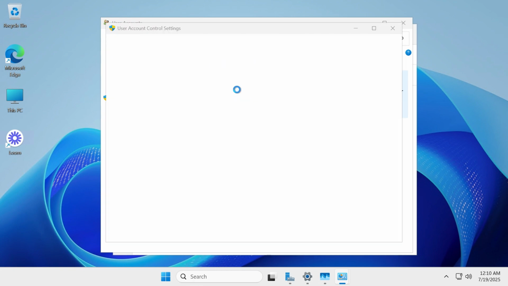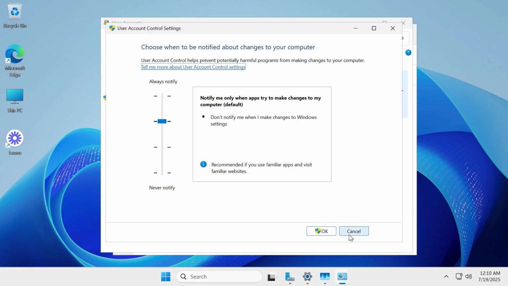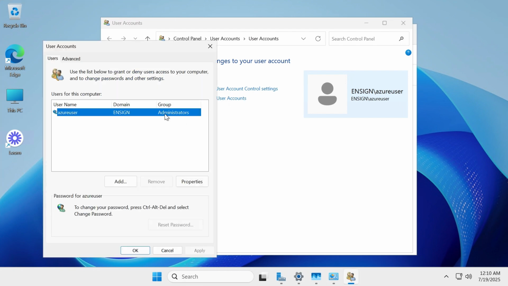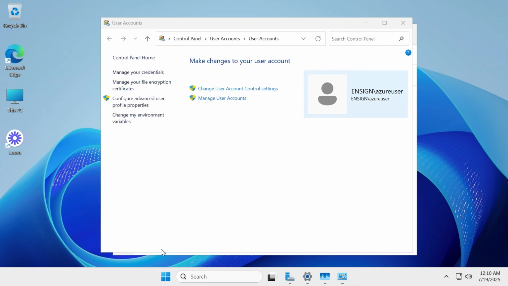And if we further investigate, we can indeed see that this is an administrator account. As you can see here, it's the username is here, the domain is the Ensign, and the group is administrators. And so we are done.